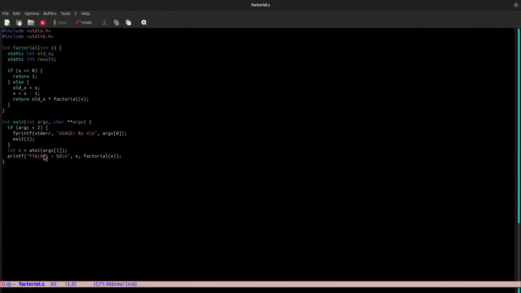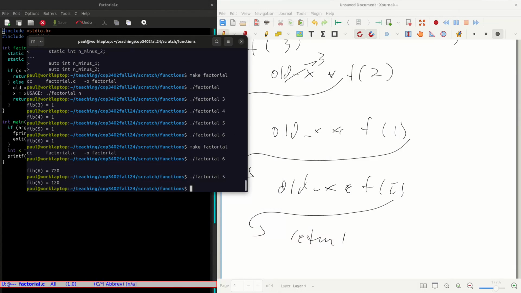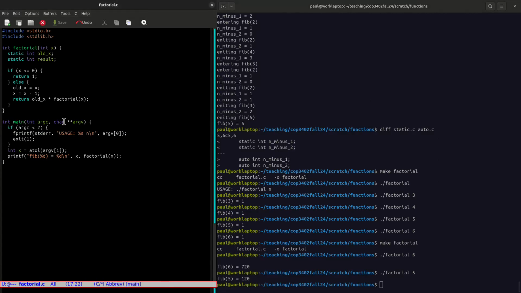Okay. So here is the code version of our factorial function that I've implemented.